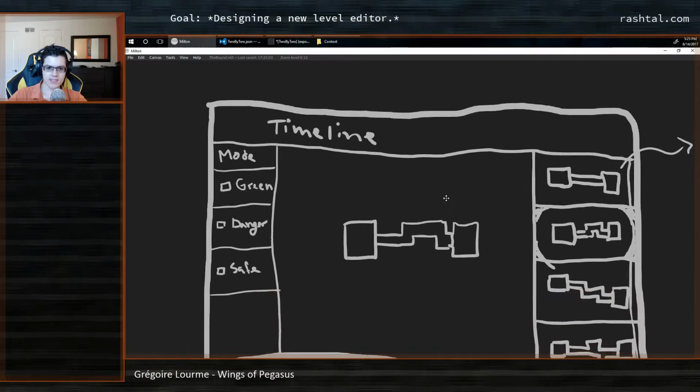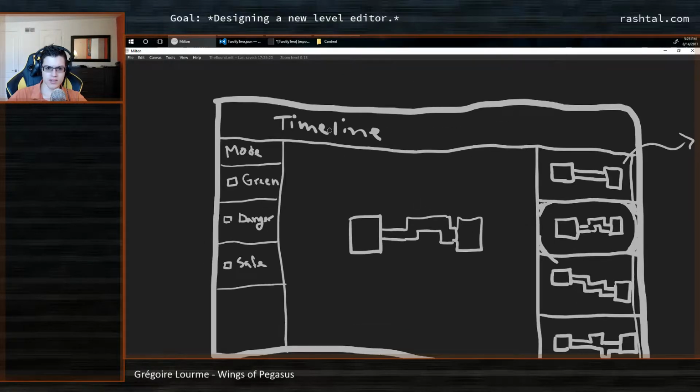In that case, the timeline would only... Should it always show, or should it get hidden unless I'm editing explosions?